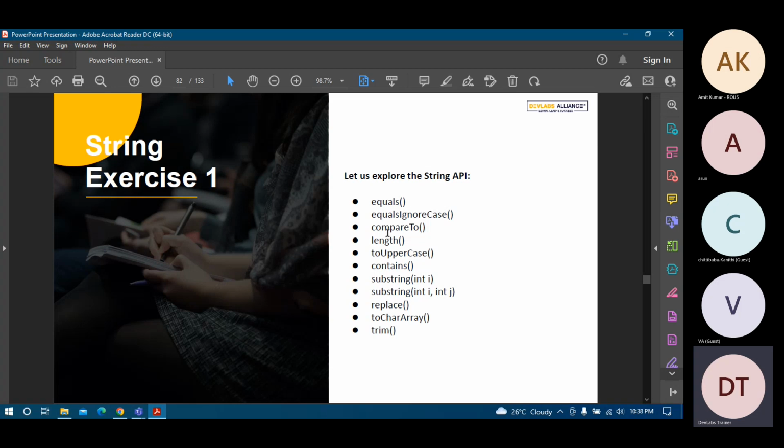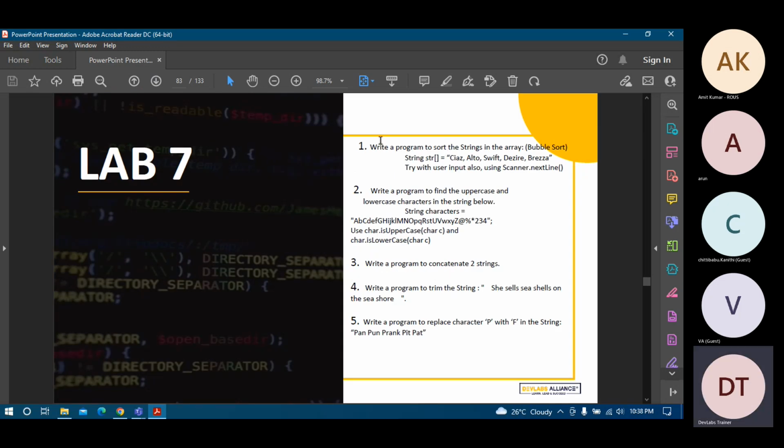So we have gone through these methods. You can see equals method, equalsIgnoreCase, compareTo, length, toUpperCase, contains, substring, replaceAll, matches, toCharArray, trim. A lot of methods and additional things we have already discussed. So today we will go through some programs, how to handle these things, and we will discuss whether you can do it by yourself or take the help of the internet as well.